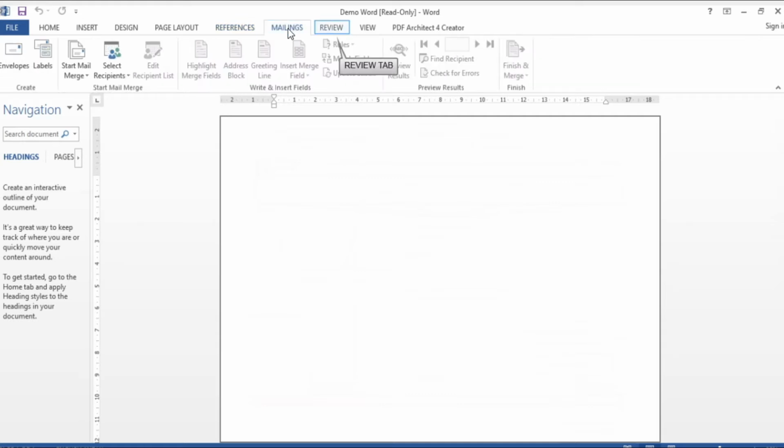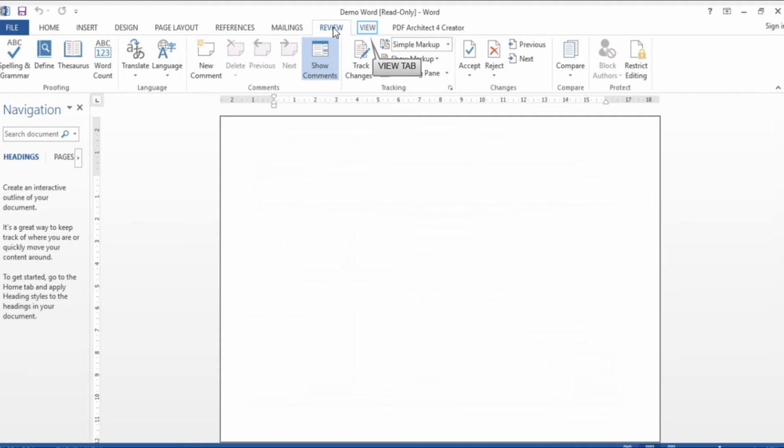Review tab. The Review tab has several groups and commands like proofing, language, comments, tracking changes and many others. View tab. The View tab has groups and commands related to the view of the document interface like page layout, zoom options, switch windows and macro options.